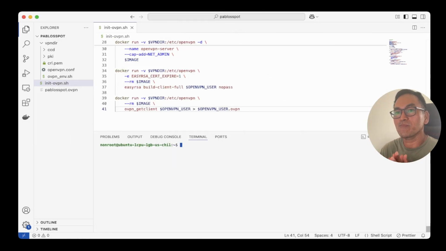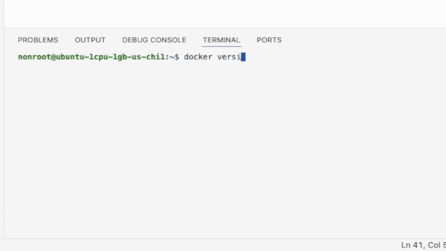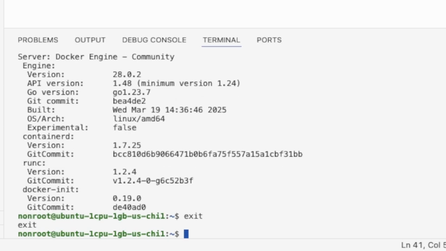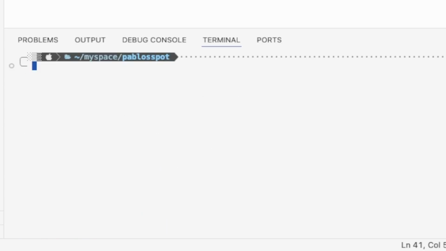So I have completed the installation of Docker on my UpCloud server instance. So if I run Docker version here, that returns the output with all Docker details in it. Now what I need to do is to transfer my init OVPN script into the box. So let me quit my current server session. I'm now back to my local machine. So what I will do is transfer my script into my UpCloud instance using SCP.